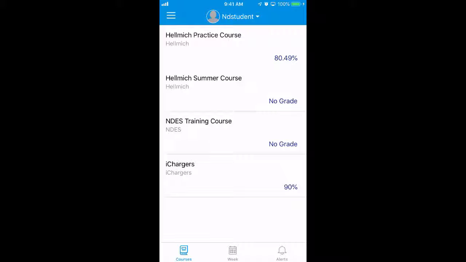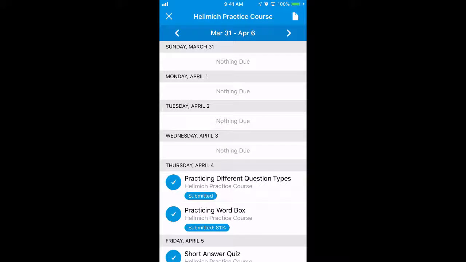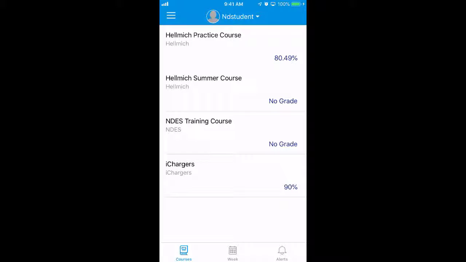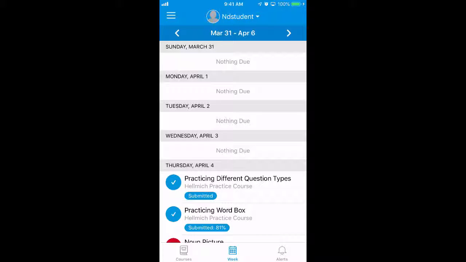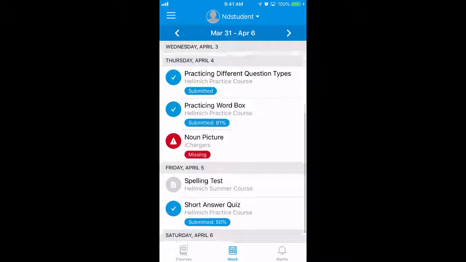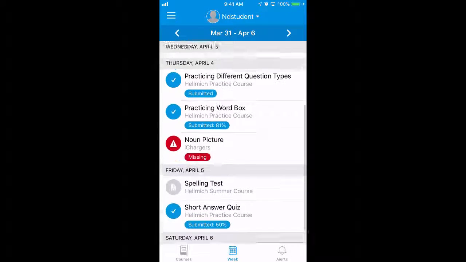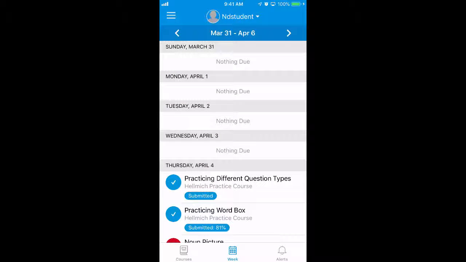To see more information on a course, I just tap on that course and it will pull up all of the recent and upcoming assignments for that class. Down at the bottom, I can choose to see this course view, or I can tap on week and I can see recent and upcoming assignments for all the classes and not just the one class that I selected like earlier. I could also view alerts if I had any.